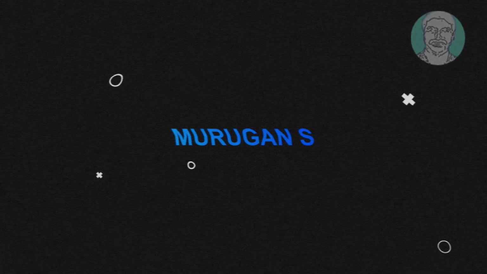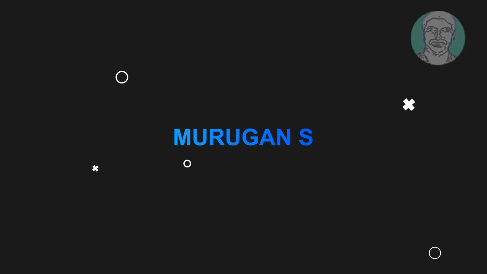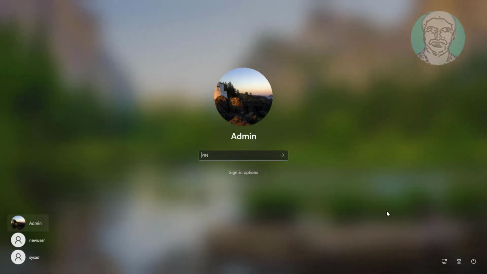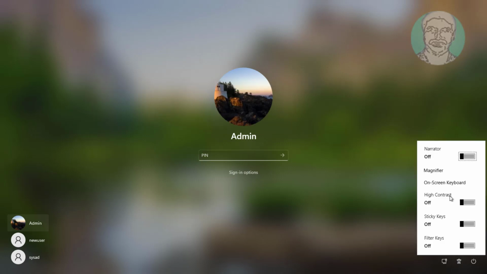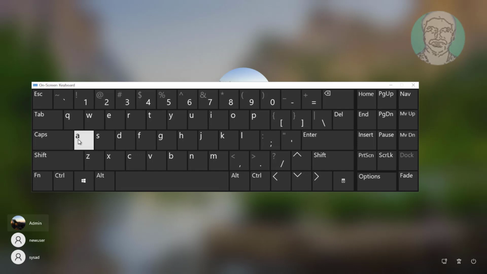This video tutorial describes how to fix the Windows 11 Acer keyboard not working problem. First method is accessibility icon. Click on screen keyboard. Type password.